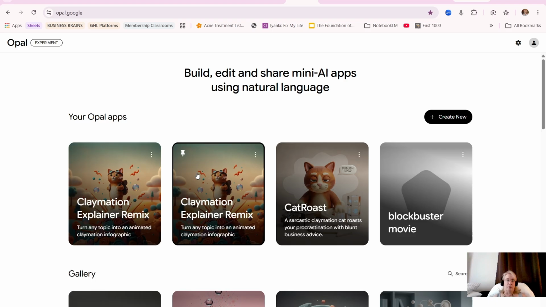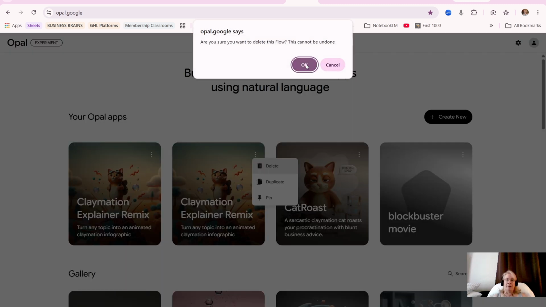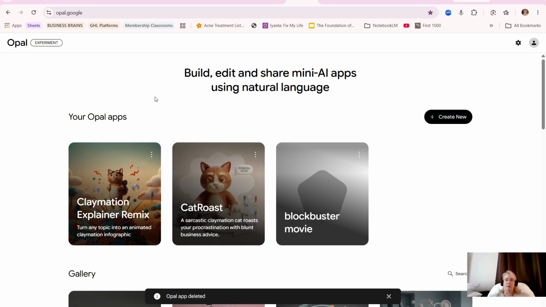It's in experiment beta stage, so for whatever reason, you can delete one. There's nothing different between either one of them. And that is how you create a remix Opal.